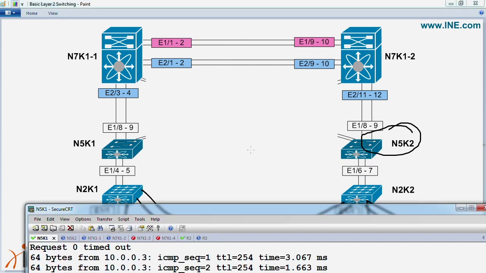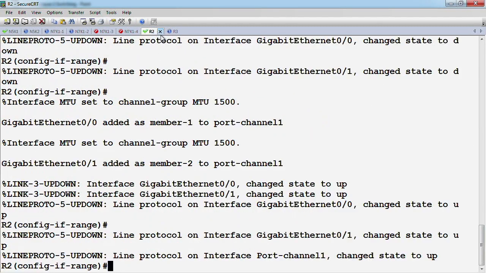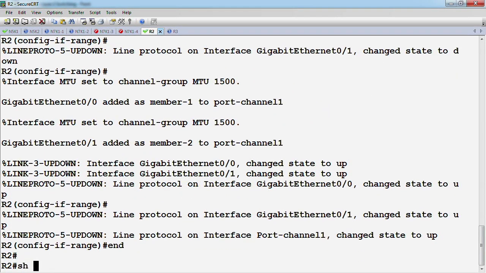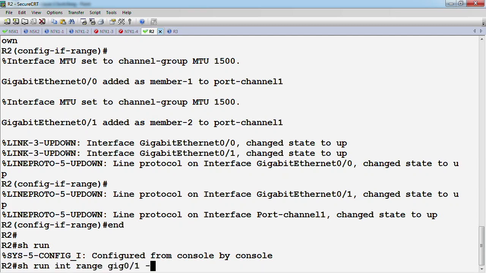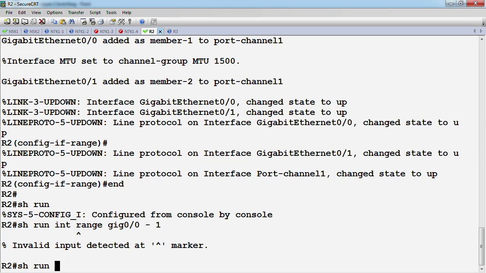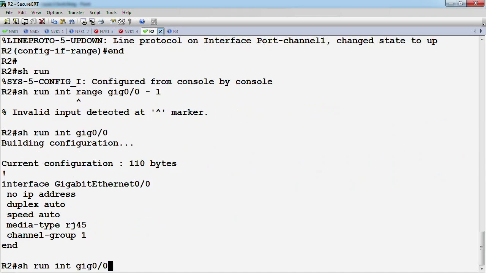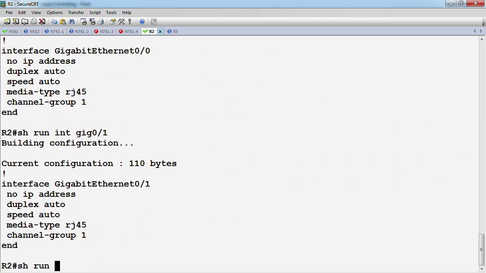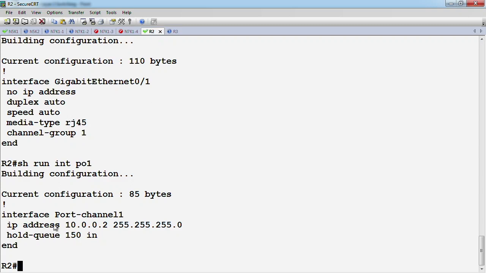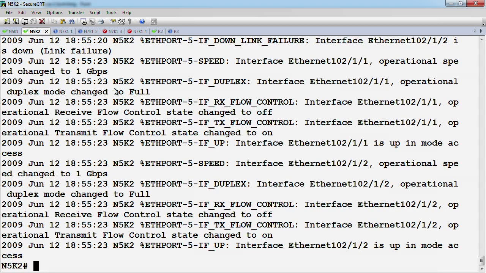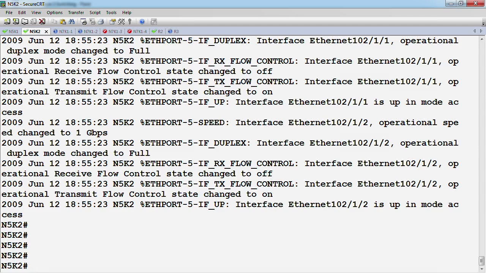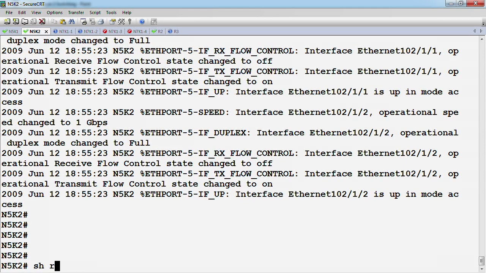So let's do the same thing here over on router 2. On router 2, if we show run interface range gig 0/0 to 1, or show run interface, and show run interface port-channel 1, we see this is where any of our logical configuration goes, which in this case is just the layer 3 IP address. Then on the switch that it is attached to, which is the FEX attached to Nexus 5K2, we show run interface E102/1 to 2.